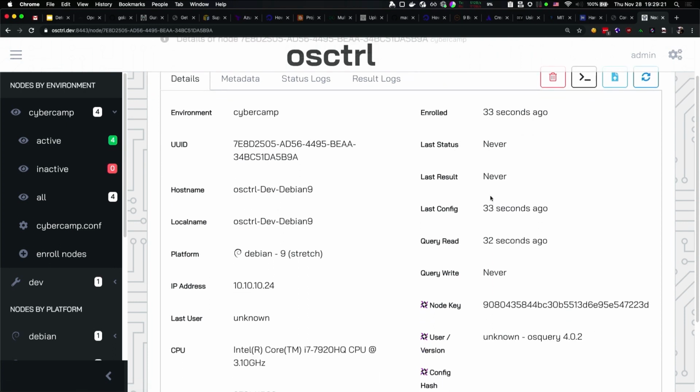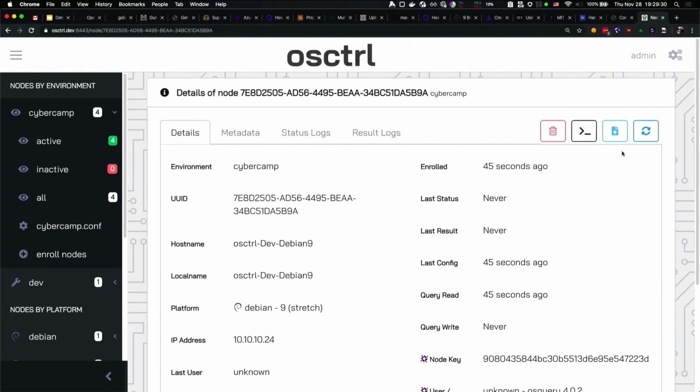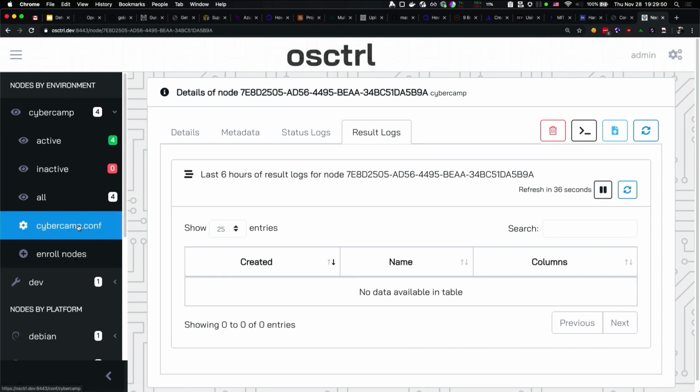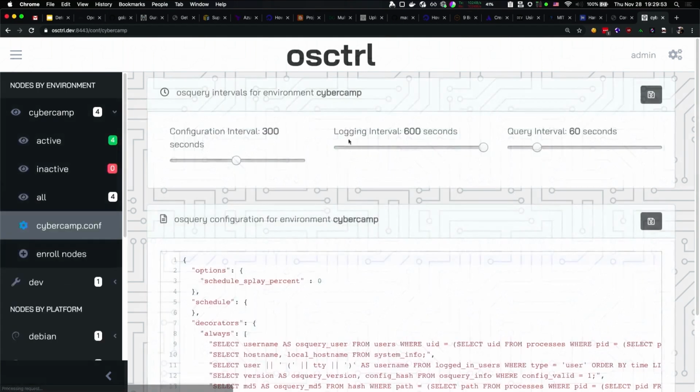Because you haven't received these results, and we have the logs configured for every 60 seconds, and this has only been there for 45 seconds, we're going to wait a bit longer to see how the status logs come in, because OSQuery is gathering them and sending them at the interval that we have configured. And then you can configure the scheduled queries that are going to be sent depending on the interval that you have chosen for the flags.